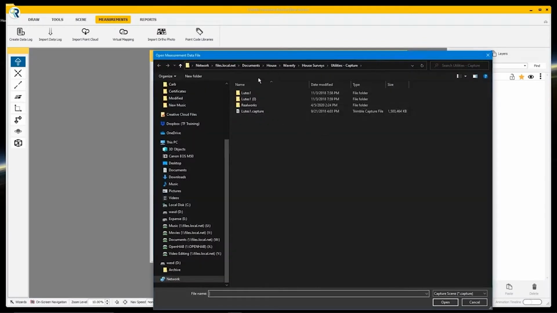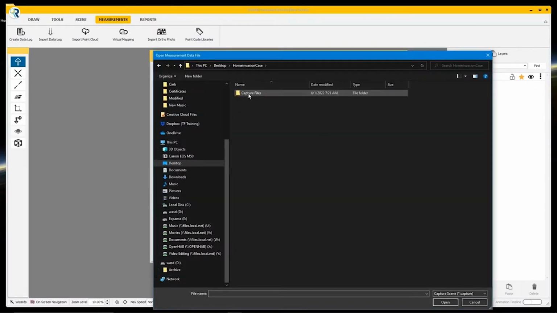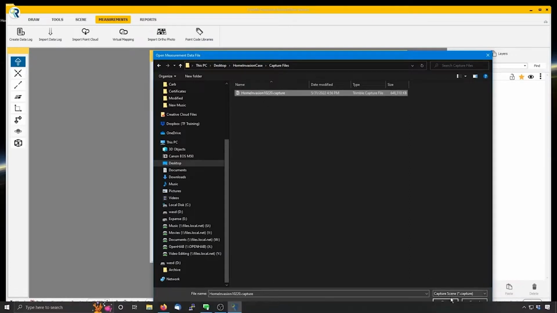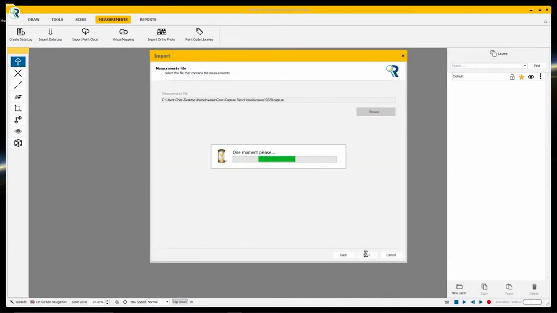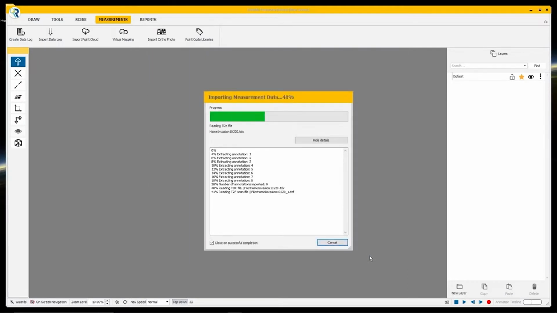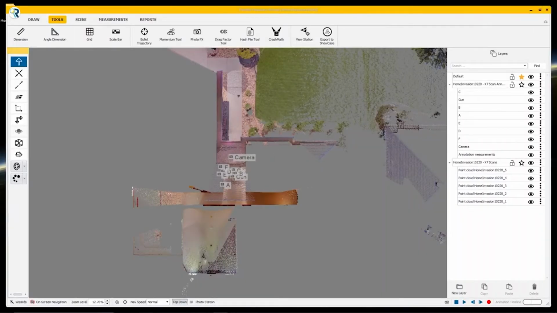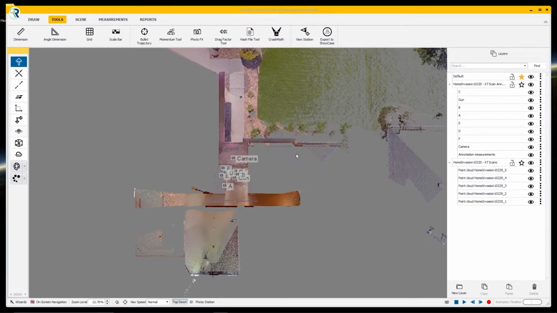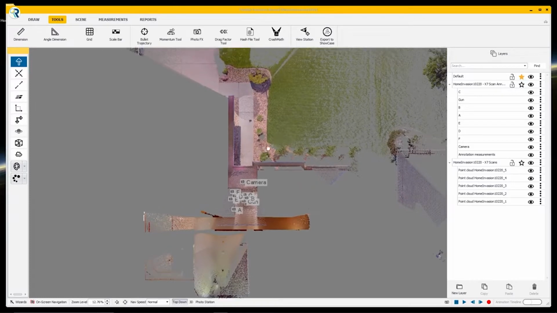Trimble Forensics Capture file, and I'm going to go browse and go find it. Once I've found my .capture file, I hit Next, and I select what do I want to import. I want to import my scans and annotations, hit Start Import, and go. And from there, the process runs. It took this about 2.5 minutes in order to get fully imported, and this is what I had on import. I decided to speed that up for you just a bit so that you could get the advantage of time.